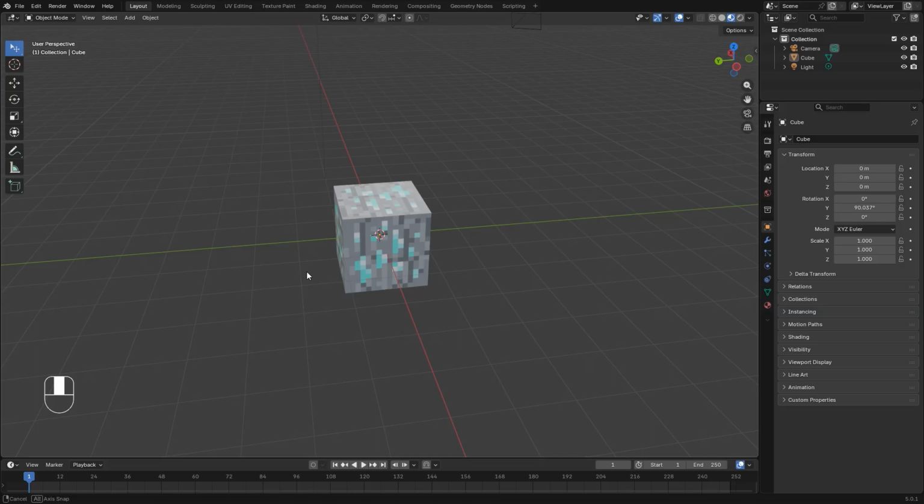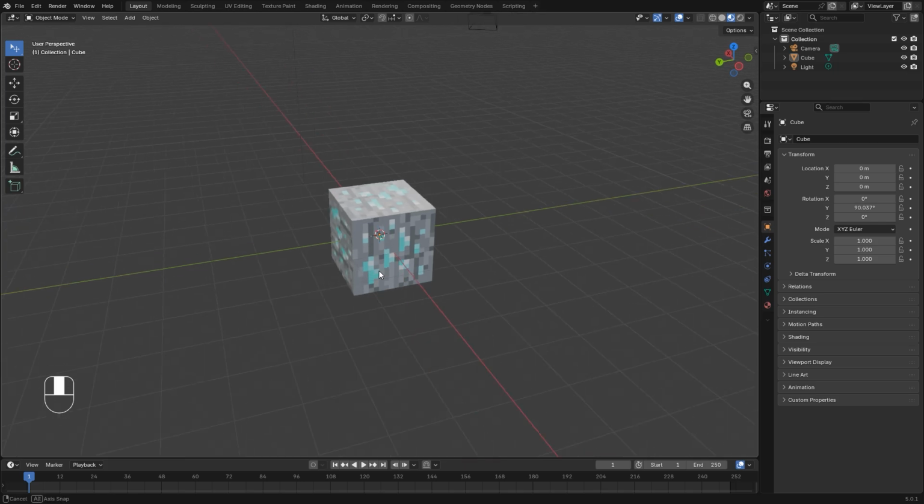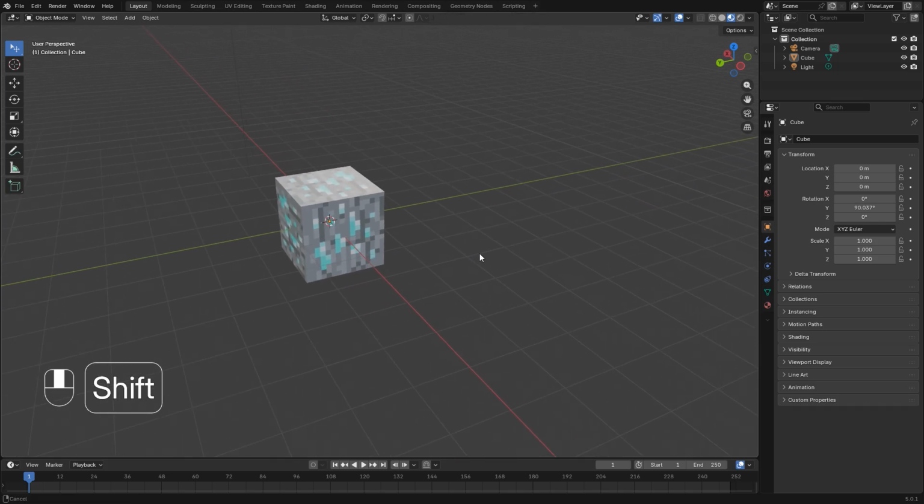Now let's talk about panning. Panning moves your view sideways or up and down without doing any rotating. And how to pan? Hold down Shift and middle mouse button and then move your mouse.